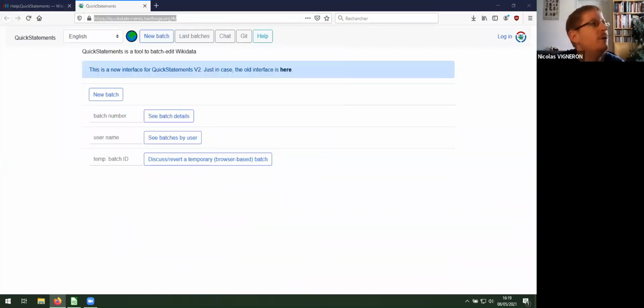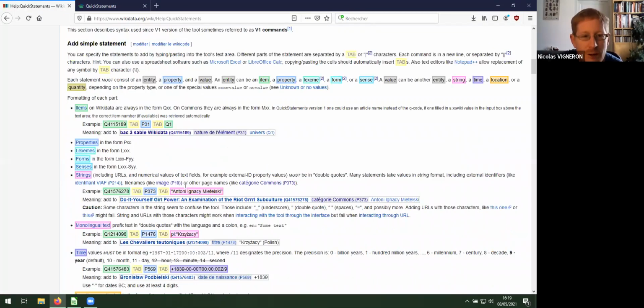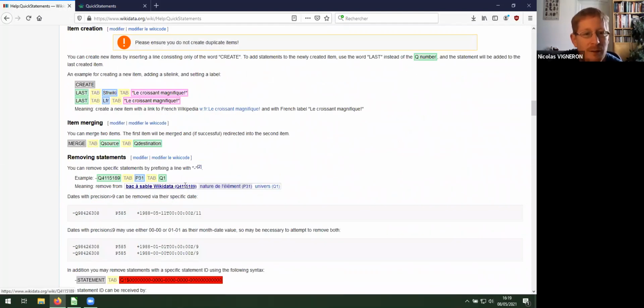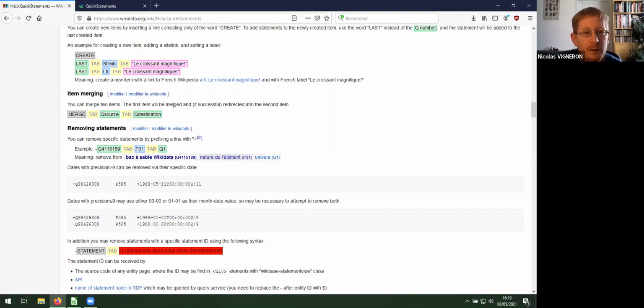Oh, I see there's a question in the chat, sorry. Question for merge, which one will be merged, the first one or the second? Source will be merged into destination, right? Yes, just checking to be sure not saying mistakes, but I think that's how it works. Yeah, the first item will be merged and redirected into the second. So you need to make sure you put the right number in the right order. That's it.